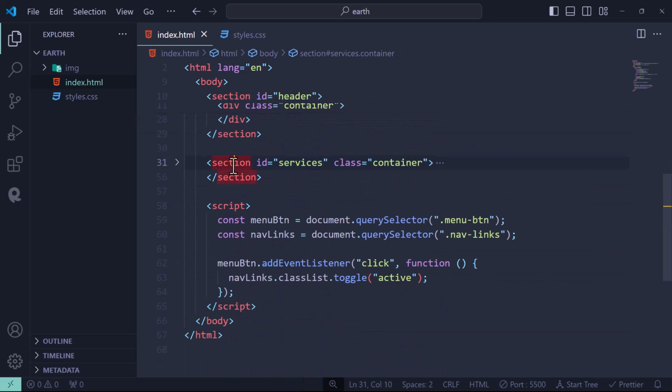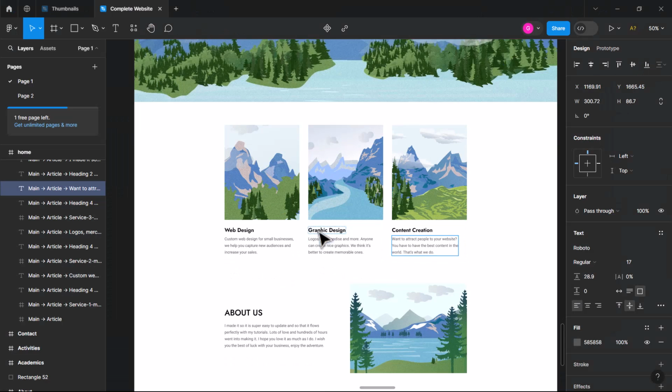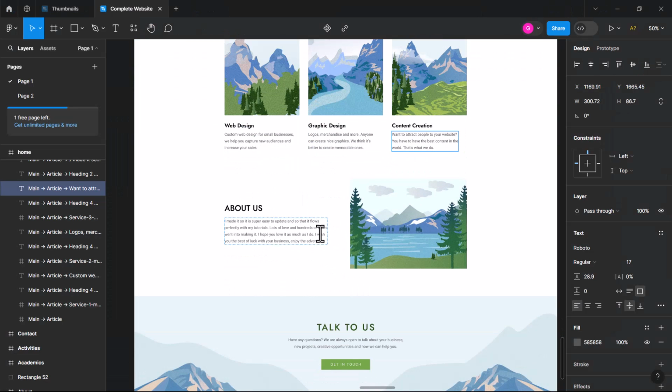Okay, after the services section, let's create the HTML for all other sections so that we can style this entire thing at once. As you can see, next we have the about section.